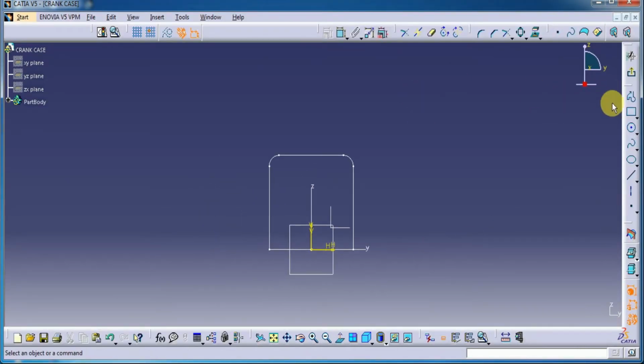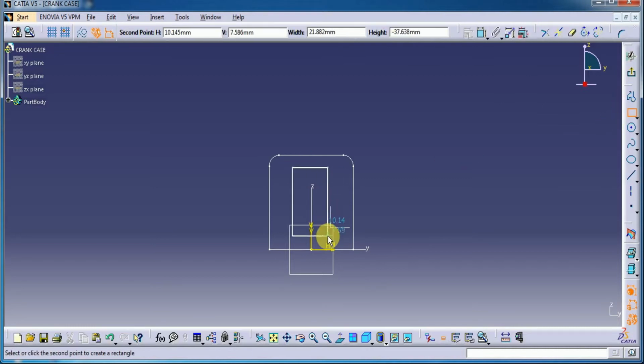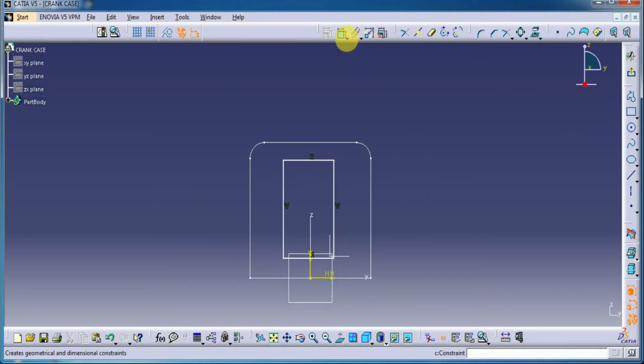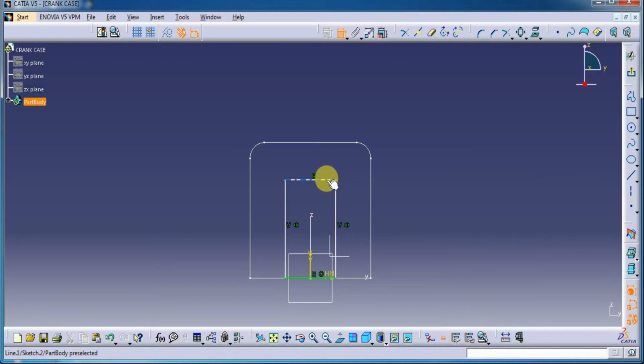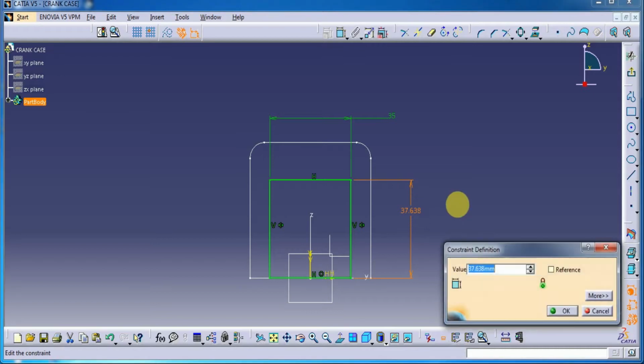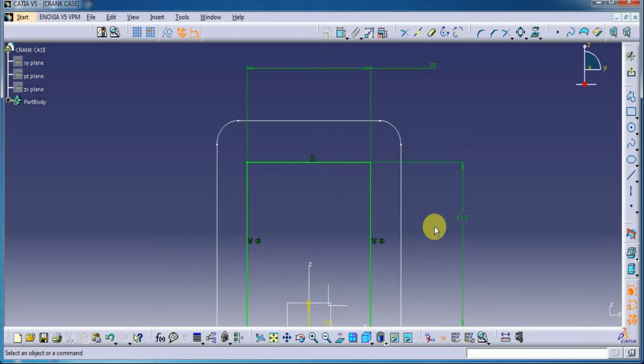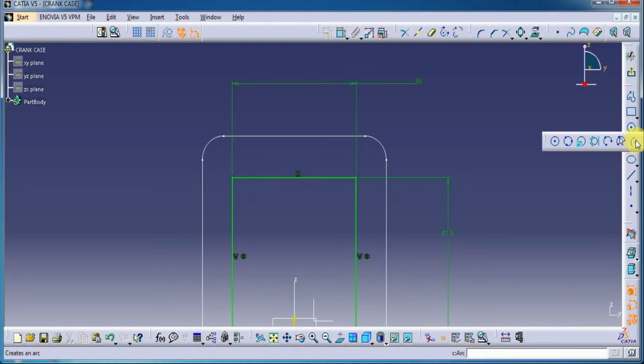Right, again I want to draw a rectangle. Now make this constraint coincidence with this bottom axis and make these two lines symmetric with the vertical axis. Okay, give the dimension, it is 35 mm. Here its height is 41.5 mm.